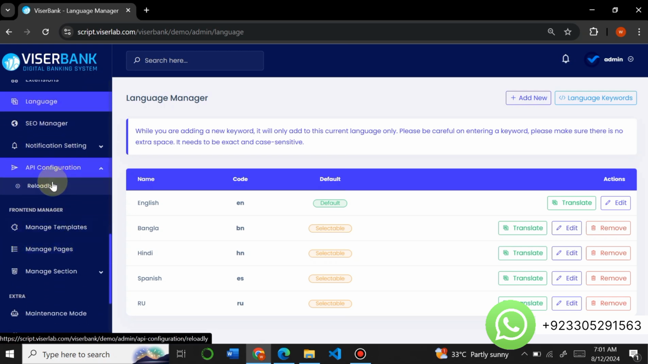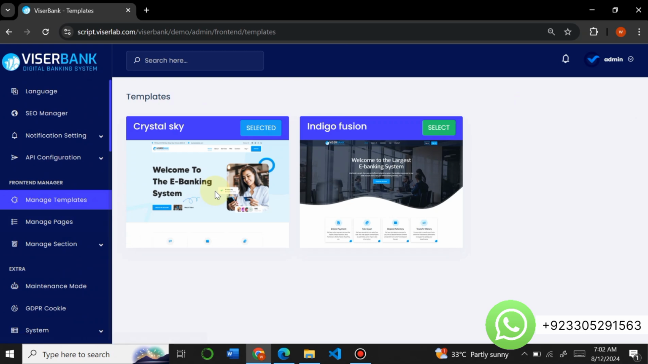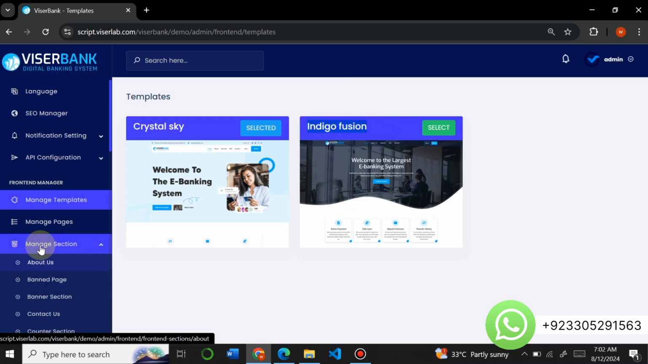And API configuration, you can insert your API. This is manage template. So there are two templates, one is Crystal Sky and the other one is Indigo Fusion. So you can use any of the templates you want. Both are amazing templates.